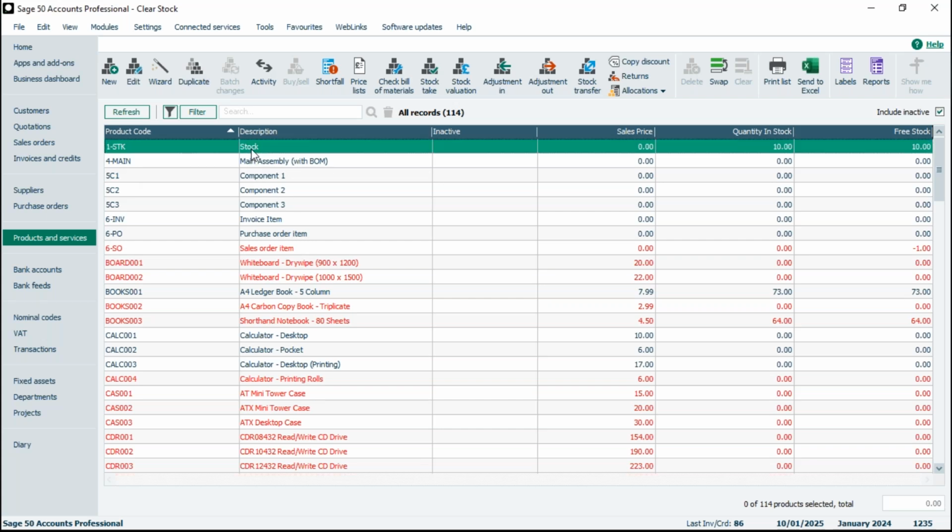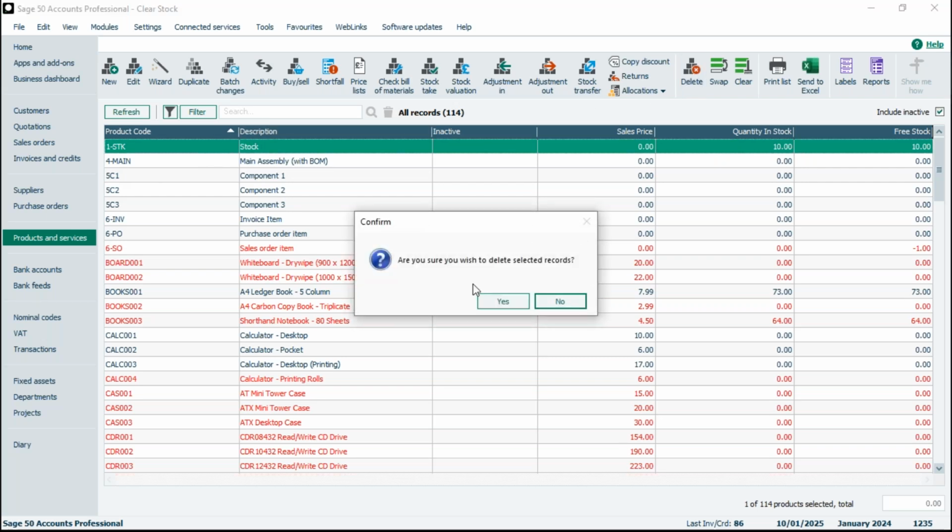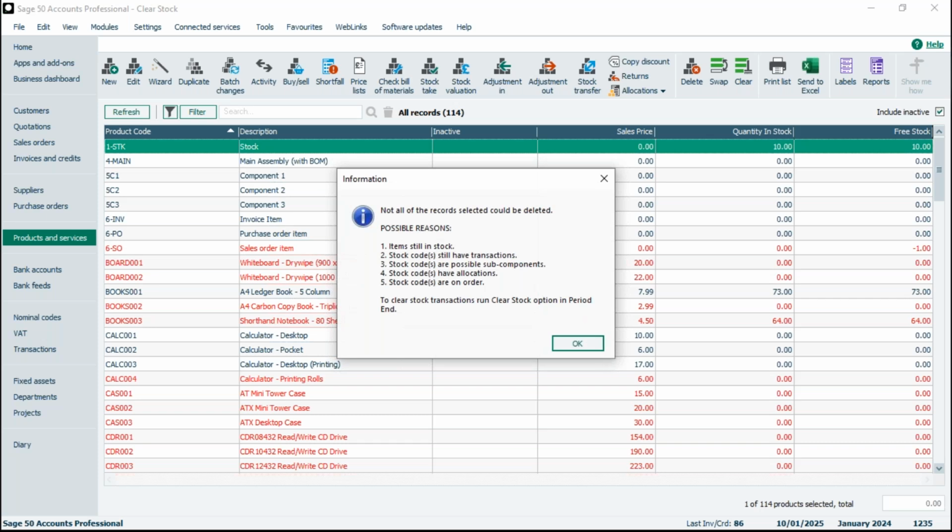The stock item, however, you can see we've got a quantity in stock. Now, if I highlight this one and I click delete, again, I'll be prompted, are you sure you wish to delete the selected records? If I click yes, I get this information box pop up. Chances are if you're trying to delete records, you'll have seen this. It's telling me it's not possible to delete all of the records that I have selected, albeit only one in this instance. And it gives me a number of reasons. So it's got maybe items still in stock. So yes, we do have a quantity in stock for this one. Stock codes still have transactions.